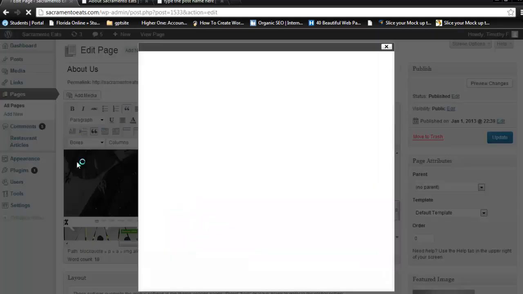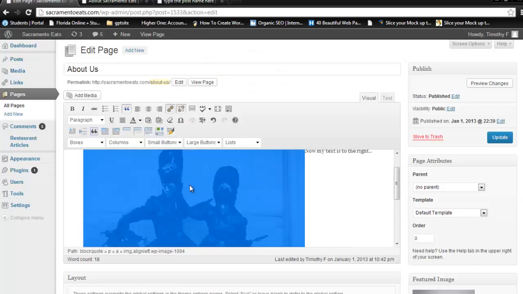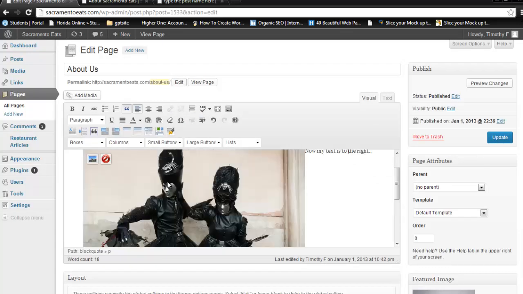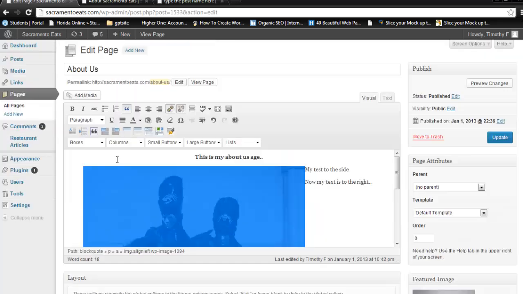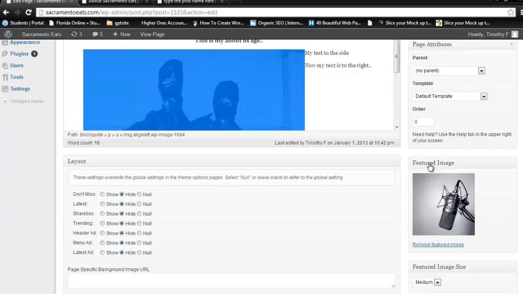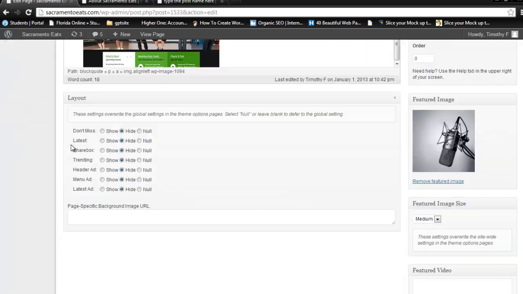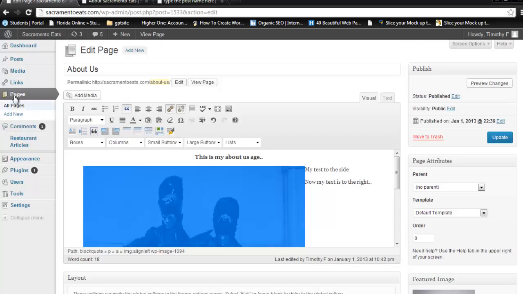Say I wanted to make it a different size, I would come back here, maybe select 60%, update. It's going to bring it down to 60%. Just make it a little smaller. Same thing here. Featured image. You set a featured image so you can see what it looks like outside the box. Click update, and that's pretty much it for your pages.